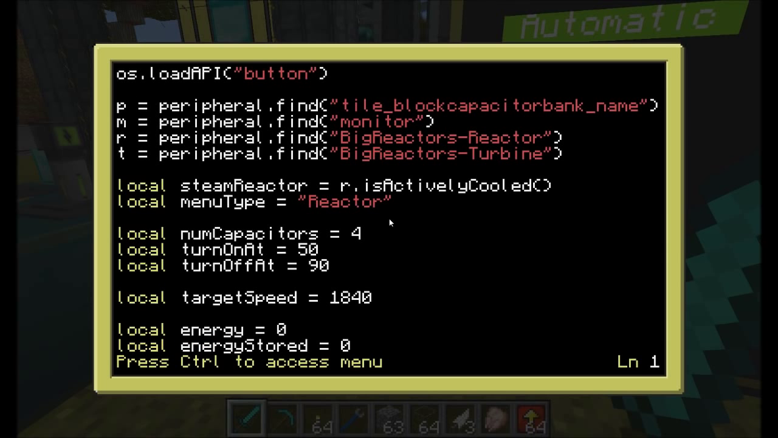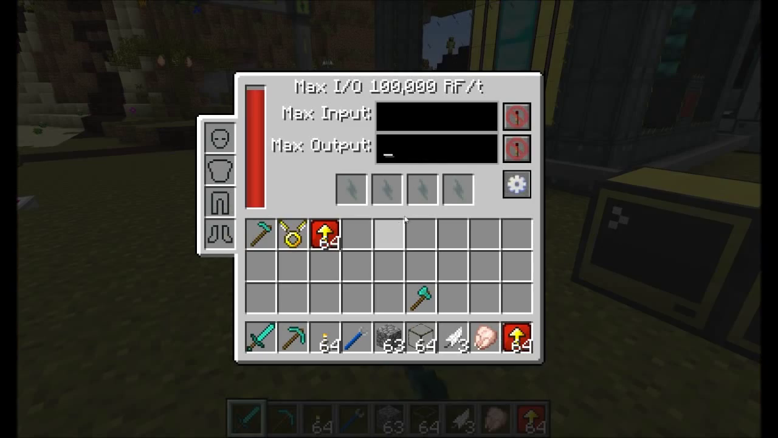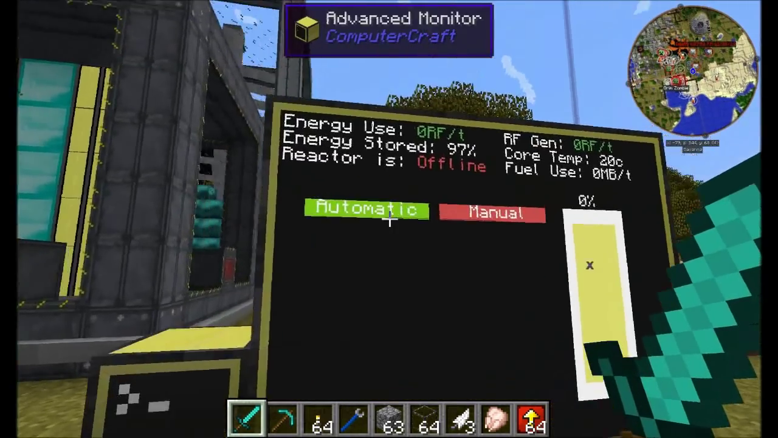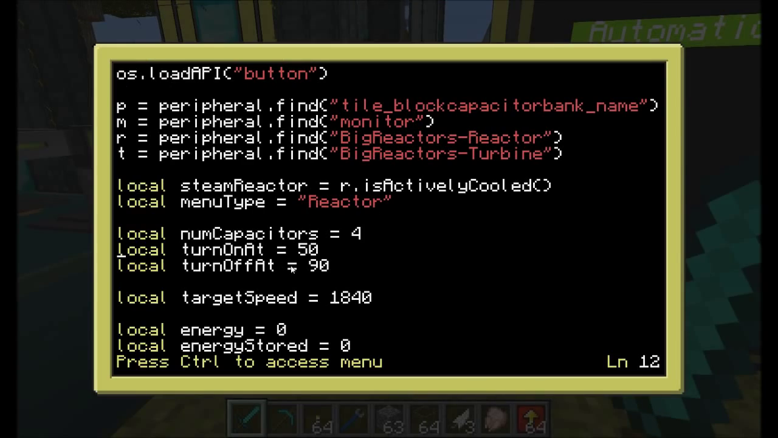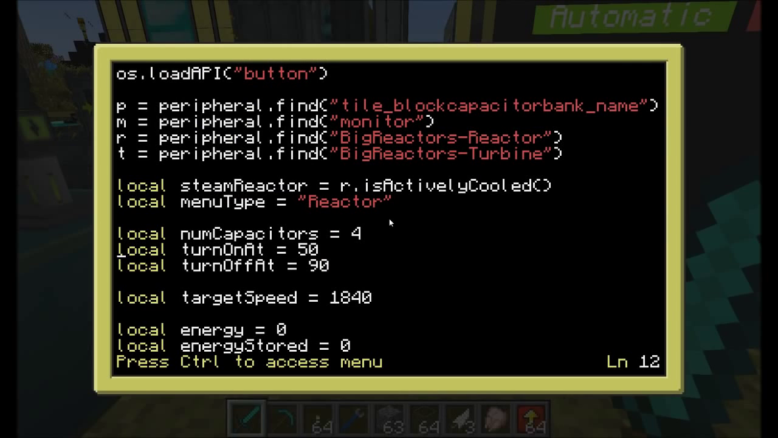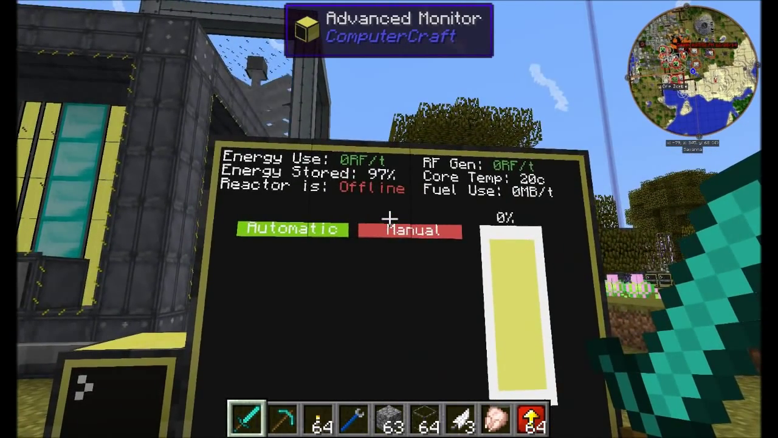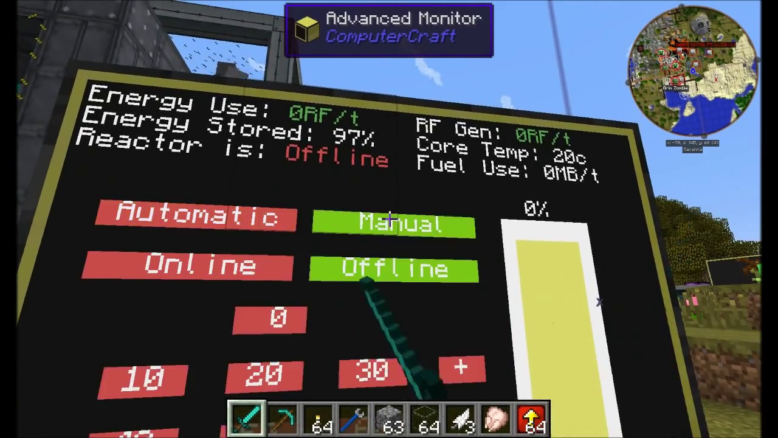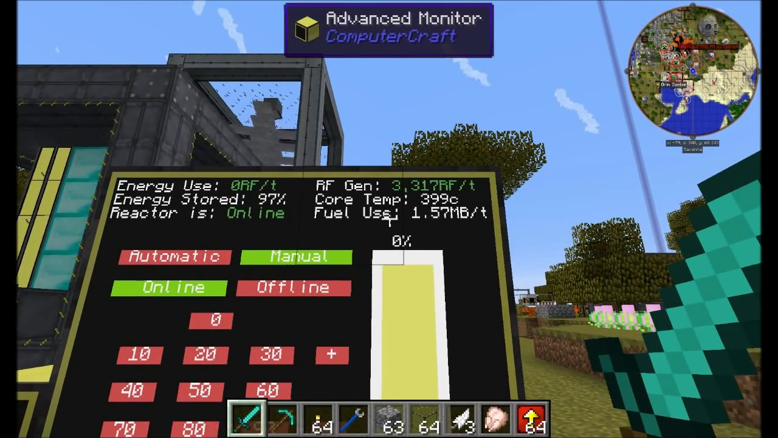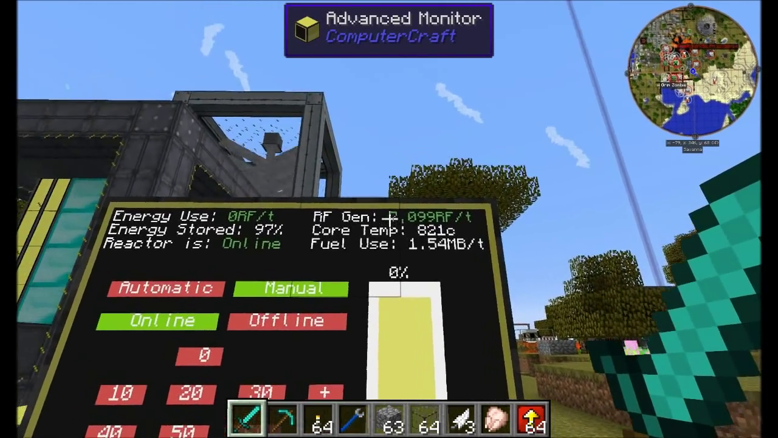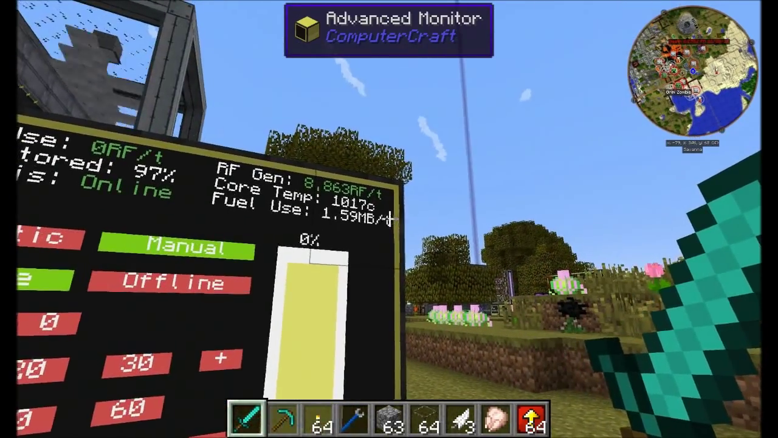If you want to change it, the first couple lines here, turn on at 50%. So when the capacitor bank hits 50%, you're going to go ahead and turn on the reactor. And then when it hits 90%, that's when it'll turn off the reactor. So you can change those numbers right here, no problem. And if we run reactor again, we'll see that we also have the ability to control things manually. So if we hit the manual button here, you can turn on the reactor, and when you do that, you'll see that the reactor is now generating power, the temperature is going up, the RF gen is going up, the fuel use is going up.